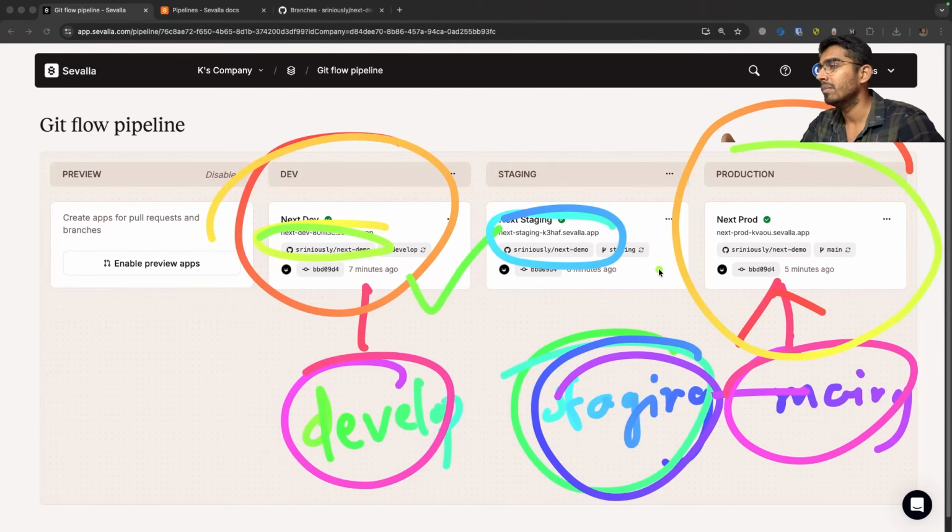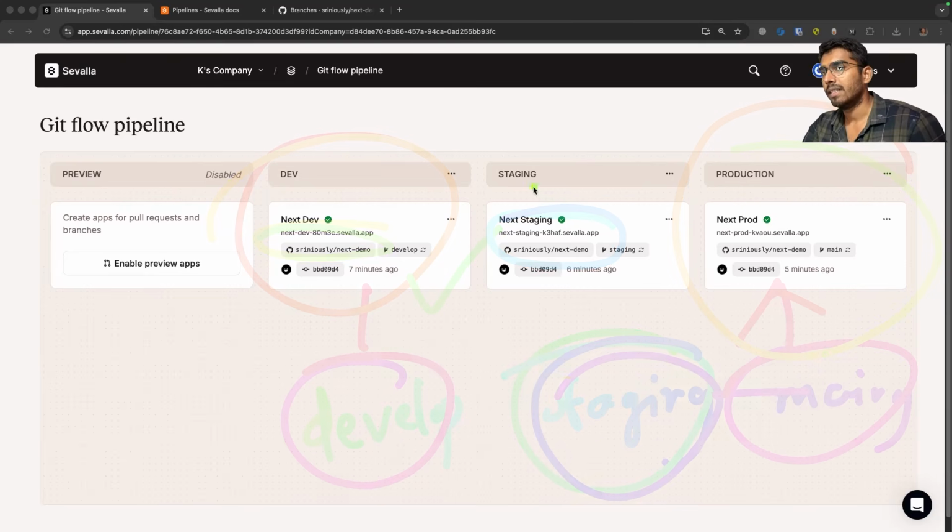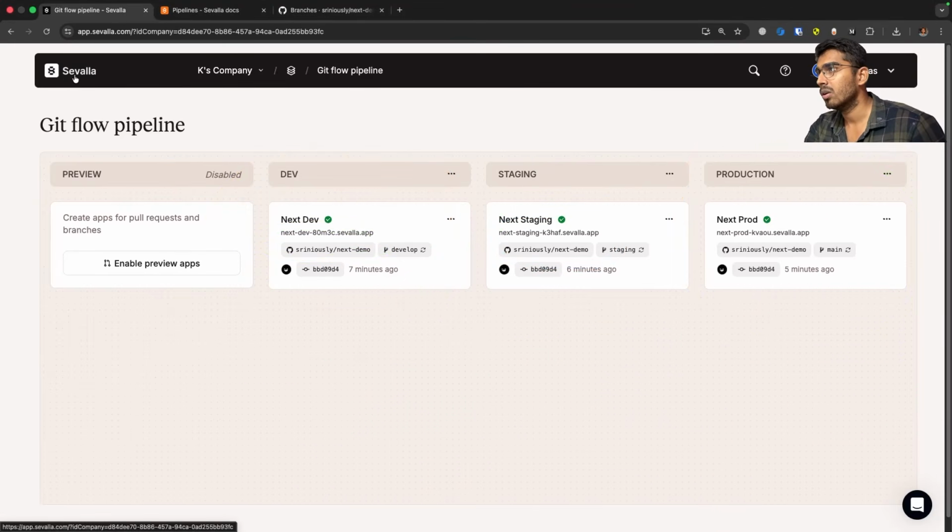So that is the primary difference between the trunk based workflow and the Git flow based workflow. Depending on your choices, your priorities and how your team works, you can choose either of them, and both of them work fine, but it depends on you and your team. With that, we don't have anything else to talk about pipelines.